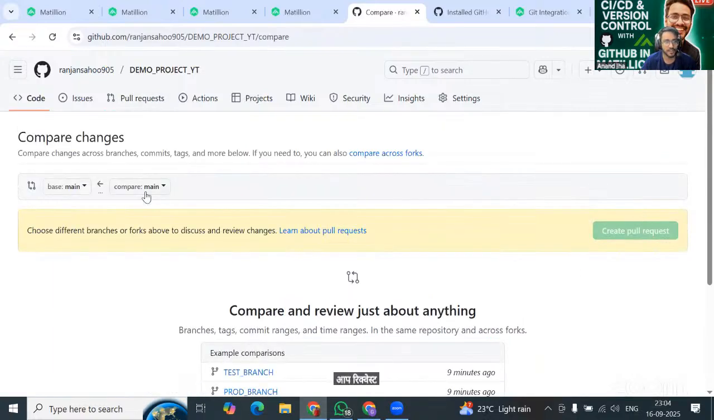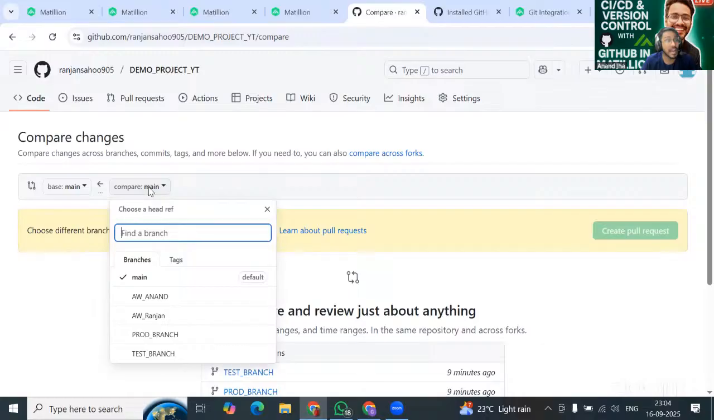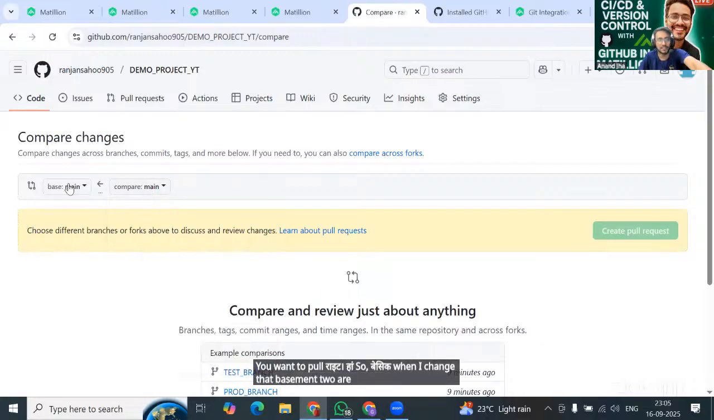I'm requesting a code. You see this? What does it mean? From where to where do you want to pull? So base is the main. Compare. Open this. Main. You change that base main to Anand.